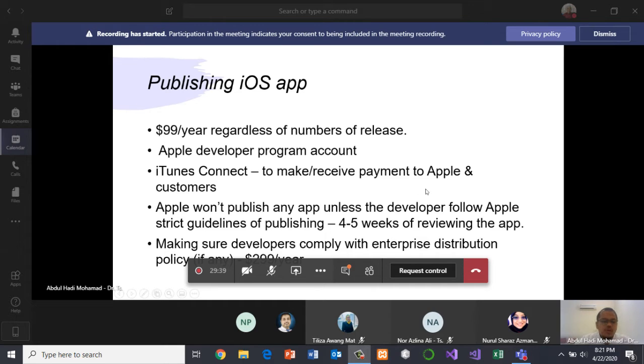And also, if you charge for your app, if somebody wants to download your app and you want to charge them maybe 10 ringgit, 15 ringgit, iTunes Connect is the platform, or the entity, that will collect the money. So that's the reason they use iTunes Connect, because iTunes Connect is also one of the products of Apple. They want to utilize it.